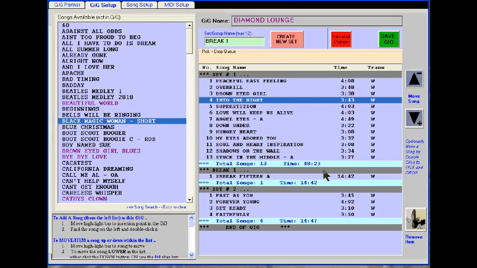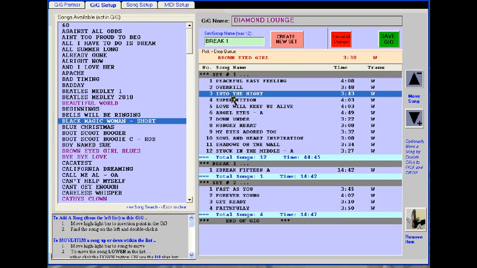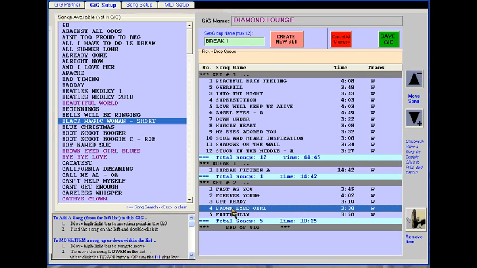And there it is. Now, that set is too long. Let's just take Brown Eyed Girl, double click it, and move it back to above Faithfully. That's a quick pick and drop method of moving songs around.